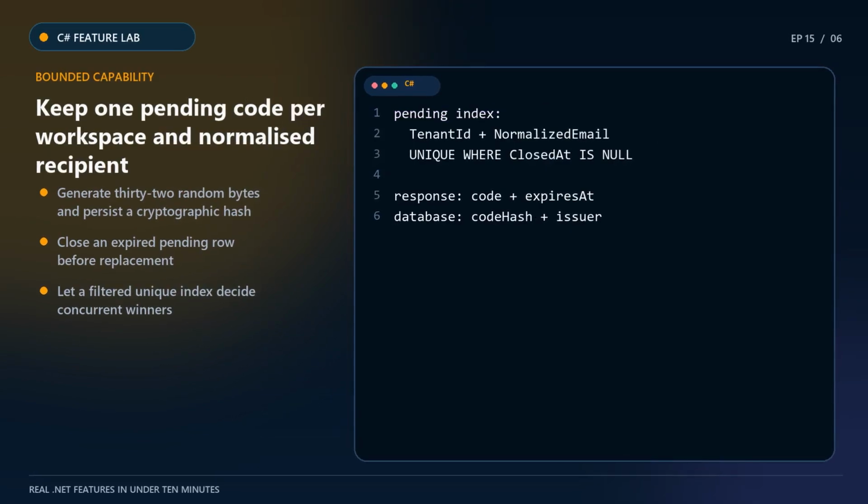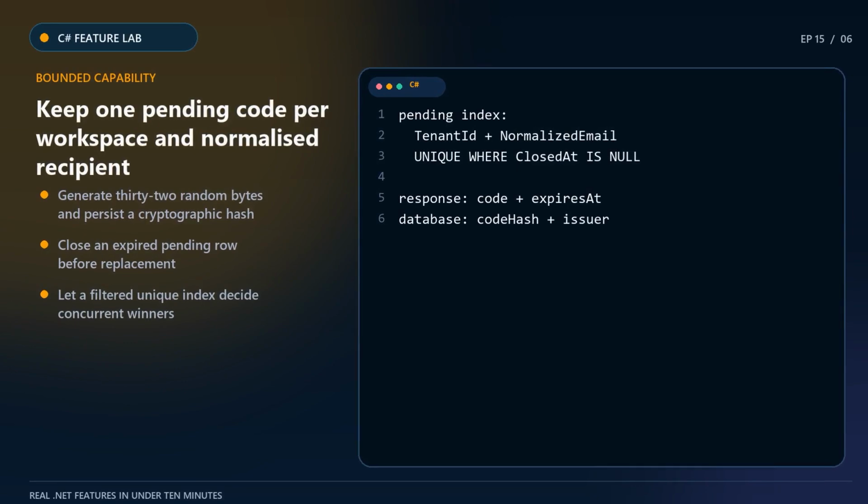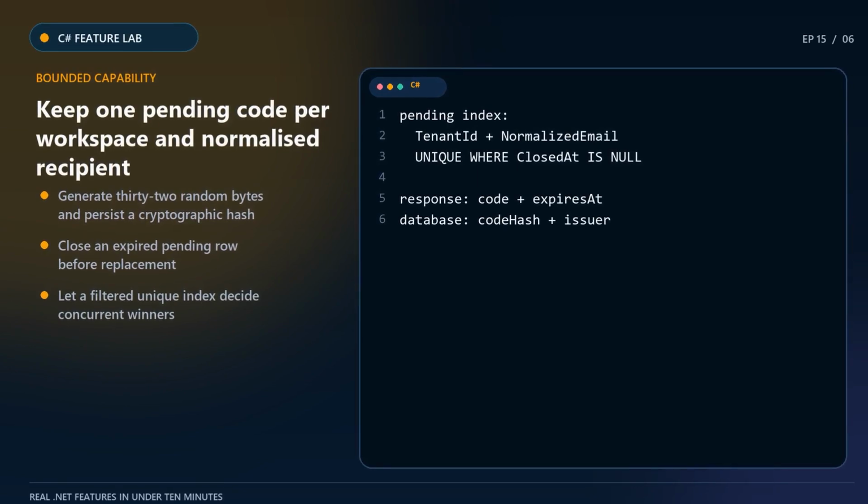The code is 32 cryptographically random bytes encoded for transport. Only its SHA-256 hash is stored, along with the trusted tenant, normalized recipient, issuer, expiry, and lifecycle version. The response contains only code and expiry, carries no store caching, and is never logged or placed in a URL.